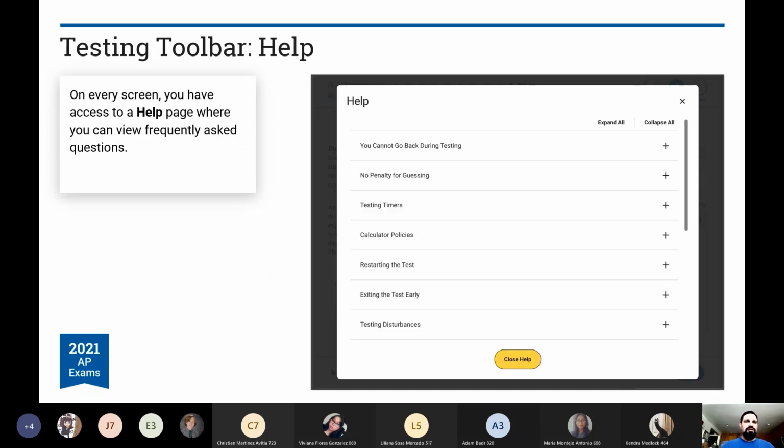Right, on every screen, you have access to a help page where you can view frequently asked questions. Again, I would suggest going over this help information if you have any questions in the practice exams that we have access to in the digital testing app. Because when you're in the testing environment, your timer is going. So anything you do, even if it's not pertaining to a specific question, eats into your time.